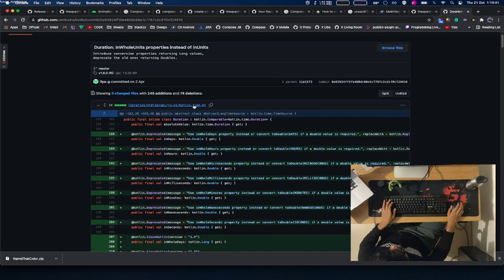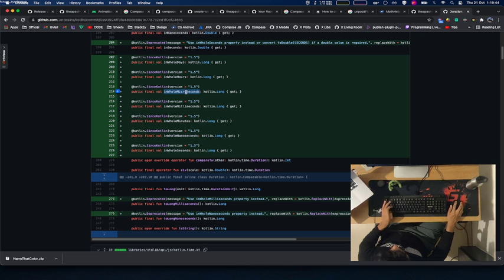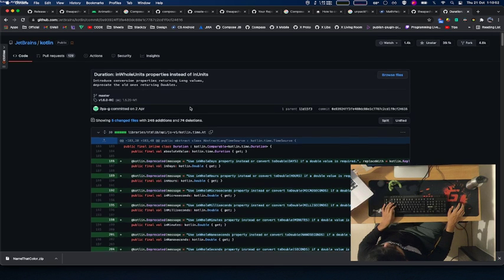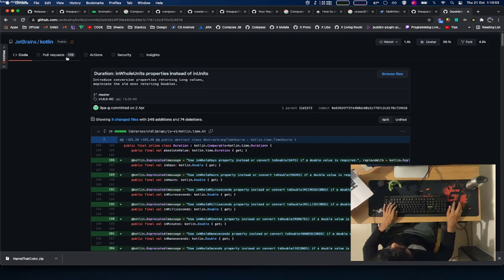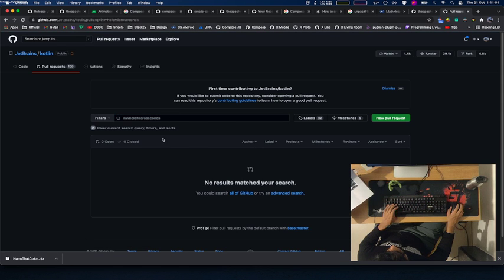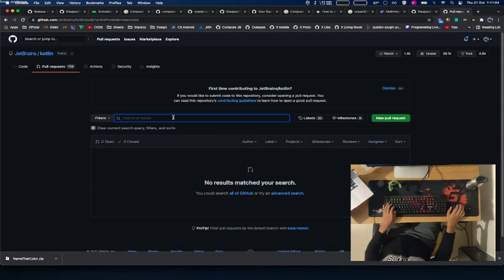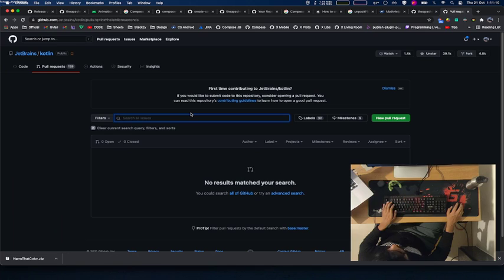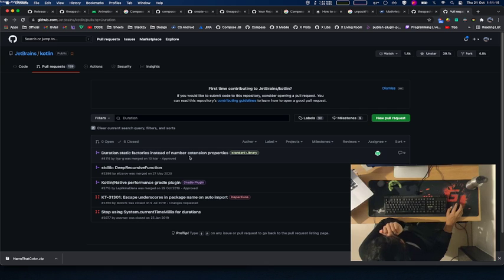So this is the time class. I want to know why they changed the name. Introduce conversion properties returning long values. Deprecate the old ones returning. We can look at the, nothing. Let's look at the duration KT. Duration static factor. No. Tips recursive function. No. No. Escape underscore. No.